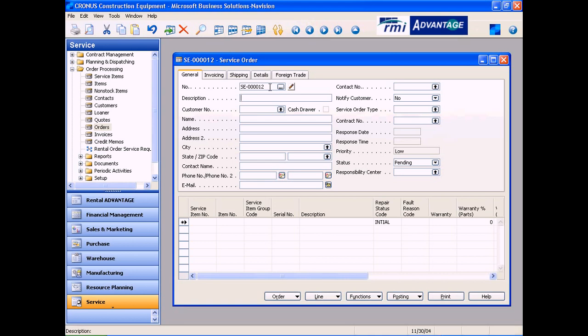The next step is to enter in a short description of what the problem is. And we're going to say that the customer has a cracked exhaust pipe. Now, this description is a brief description that we simply enter in on the service order, and this is used by the service dispatcher to gain a quick overview of what the particular service order involves.